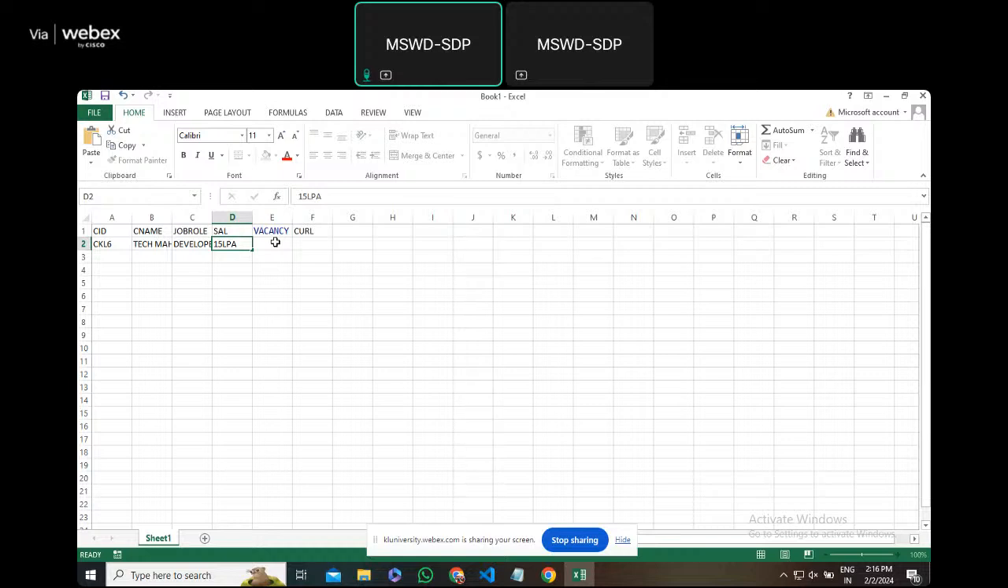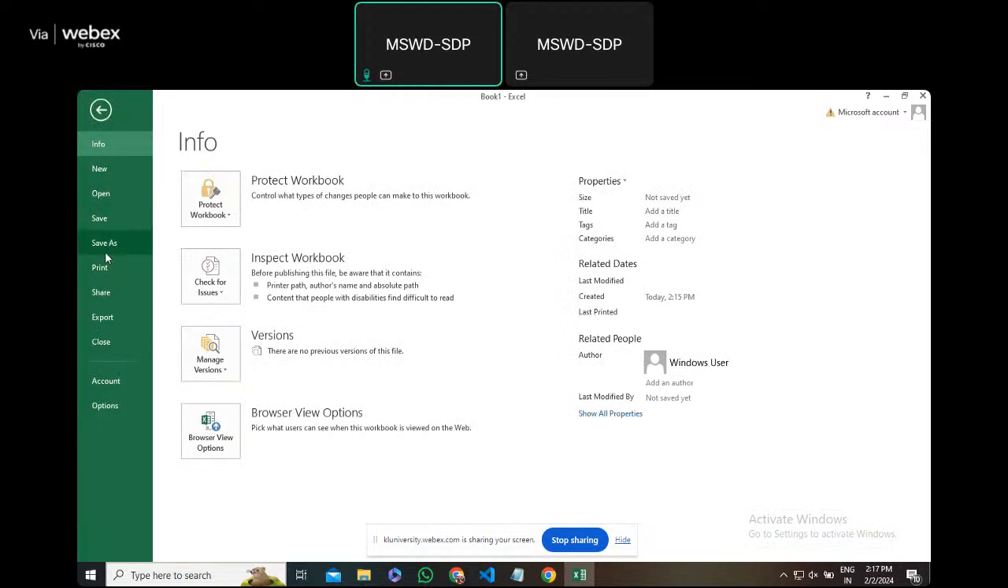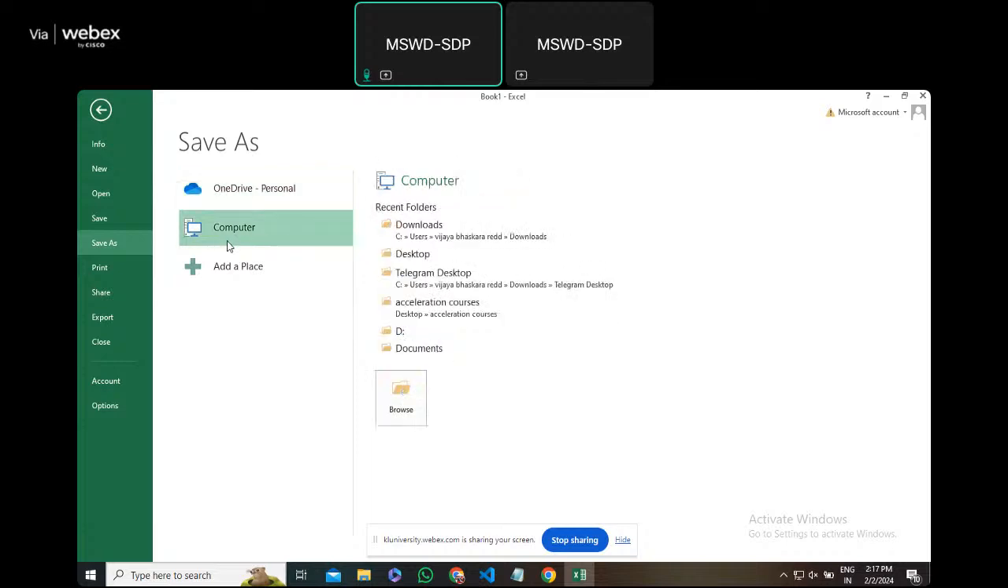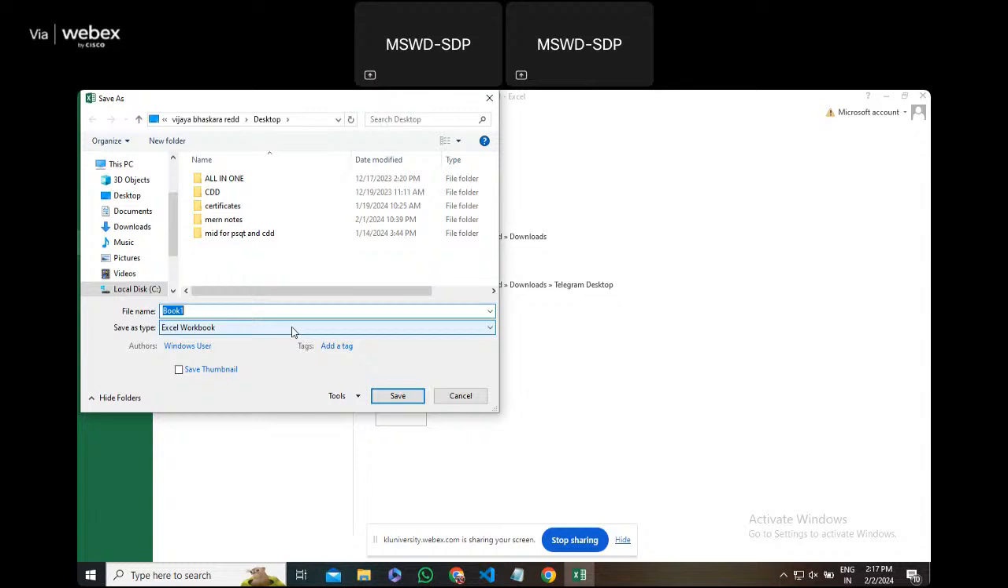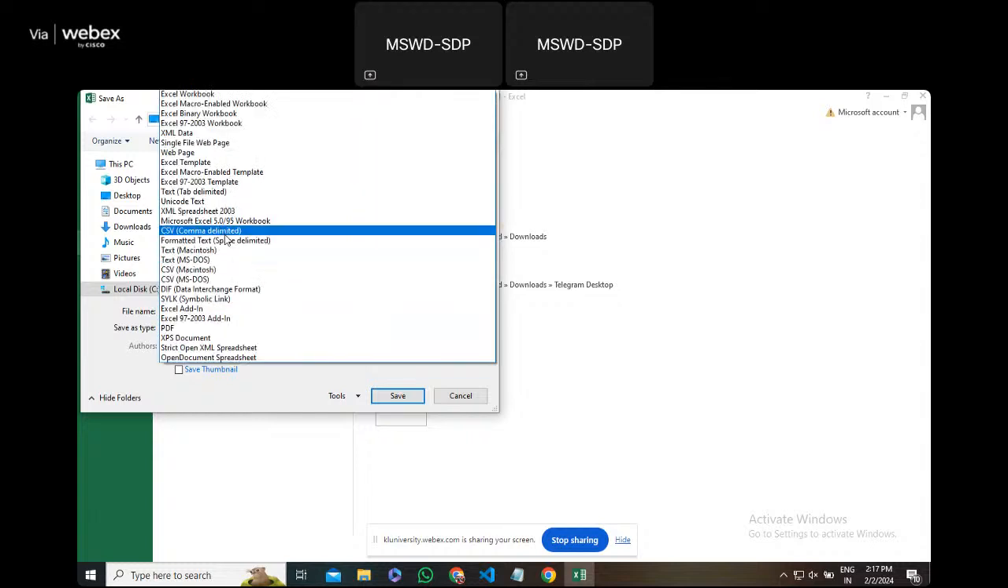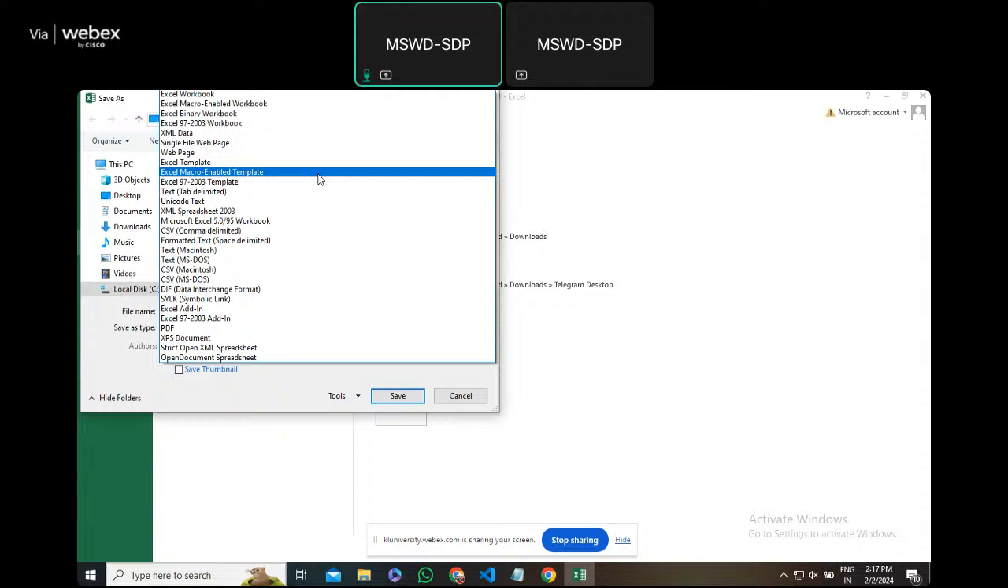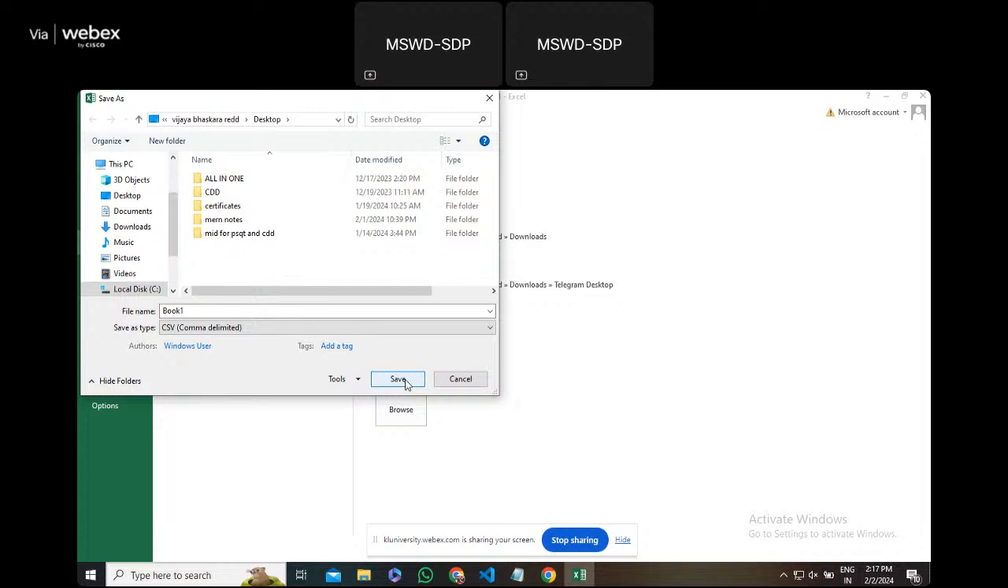So save it. Don't think, sir, you only created one file, one row. No, for understanding, for the time being, I'm just saying. So save as CSV file. Save as, and see it's UTF-8. CSV UTF-8. Save as CSV UTF.